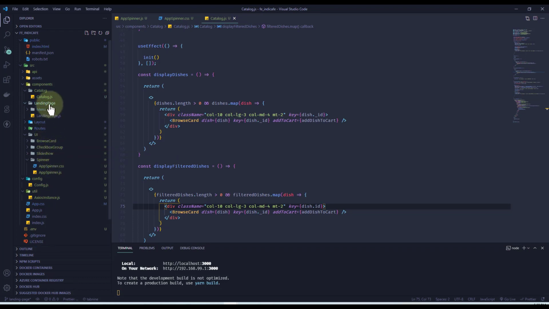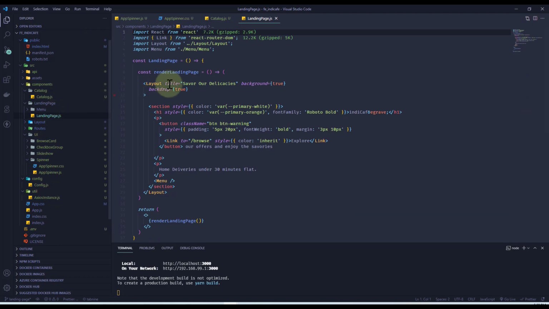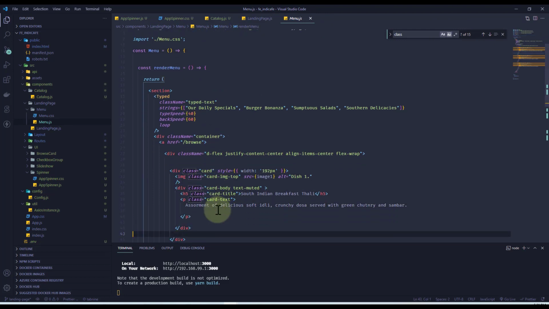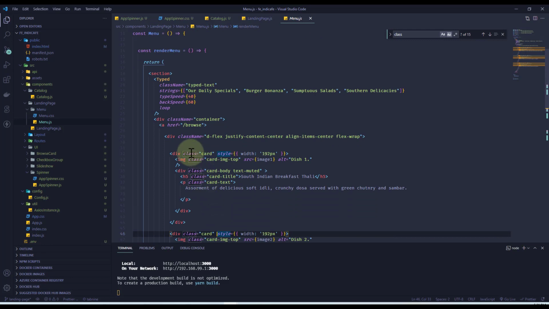Head over to the landing page folder, in landing page.js. Let's see if we're actually having class somewhere, and it has to be exact. Okay, so I'm going to choose this, or is it this? No results. Was it in the menu? By the way, class thing. Oh yeah, right here. Yeah, right here. There's quite a few of them actually. Okay, so let me go ahead and change them in bulk.